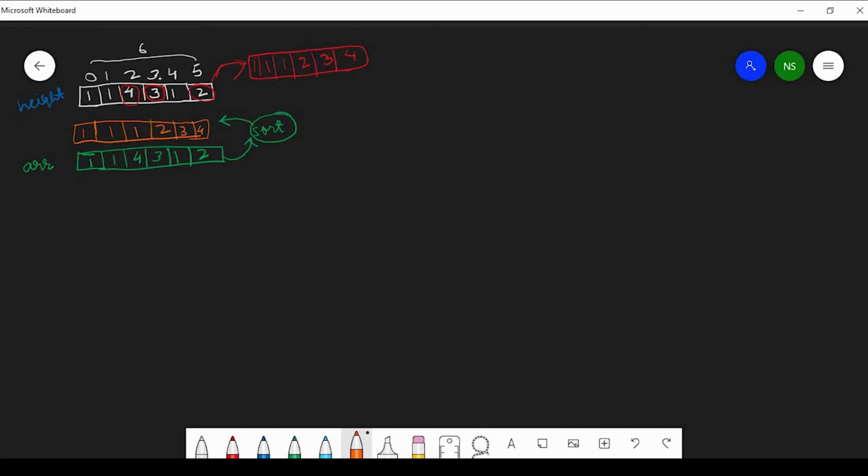And now what we are going to do is this: our arr array is sorted, and the heights array is as it is, like the input array. We will compare each index of both arrays. At the zeroth index, if both the elements are the same, we are not going to do anything. Again, we have both elements the same, so we are not going to do anything. But here we have both elements different, so these two are not the same.